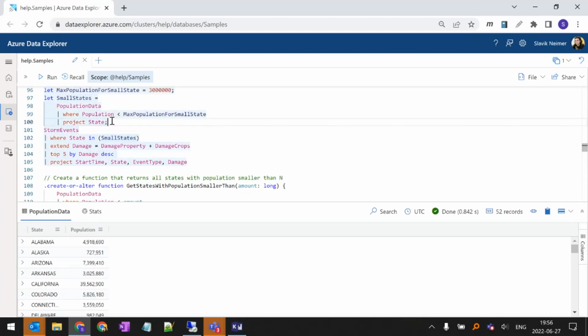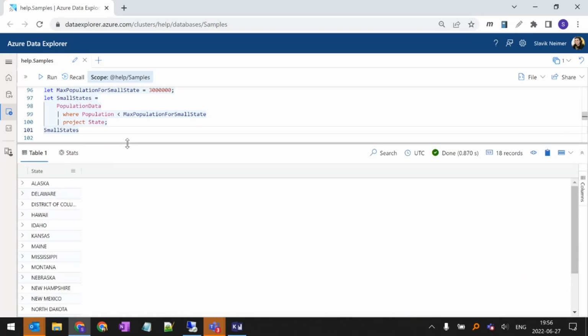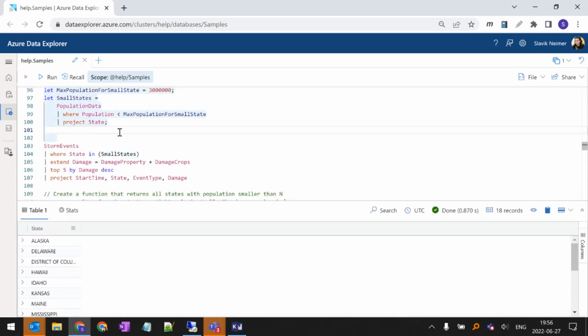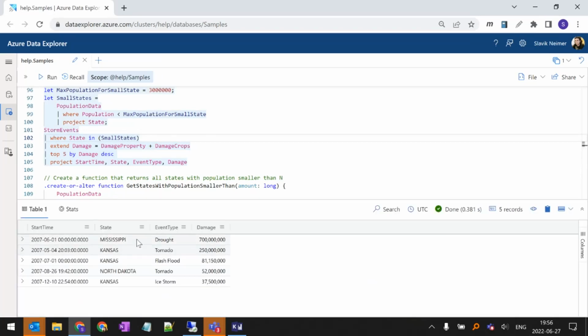By the way, if you want to see what small states looks like, I can just run it this way. And here are all the small states. And now I want to look at all the records in storm events, but only those for which the state is one of these here. I then do the usual stuff that you're already familiar with. And as you can see, the storm that caused the most damage in these small states is this one.